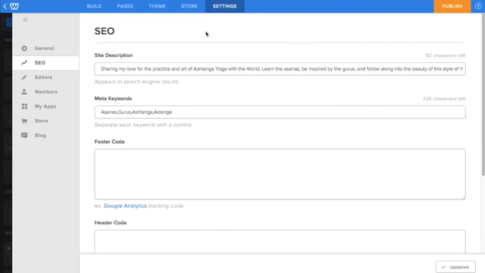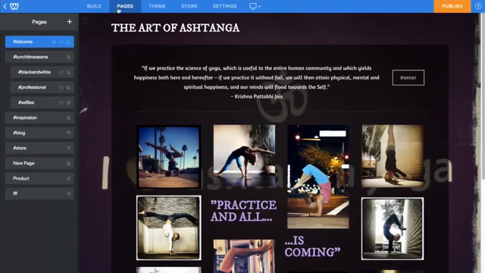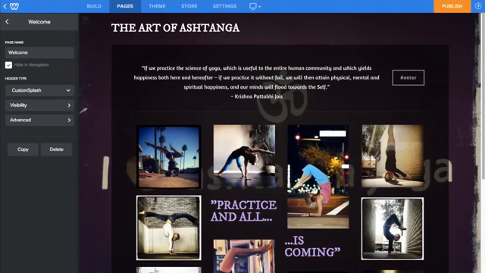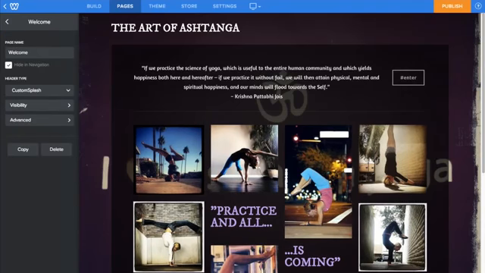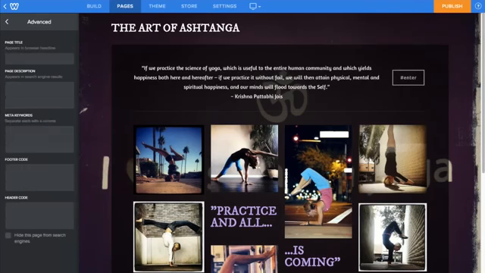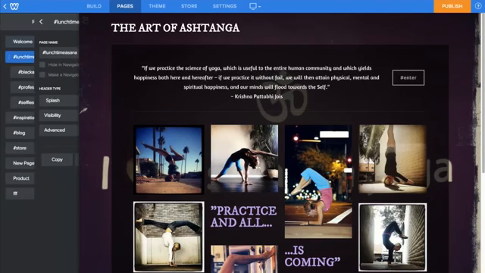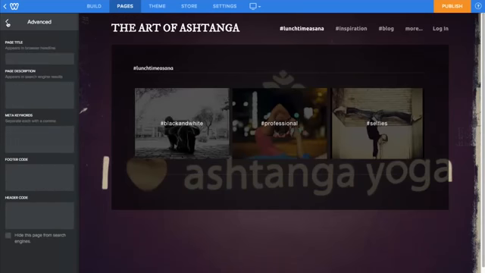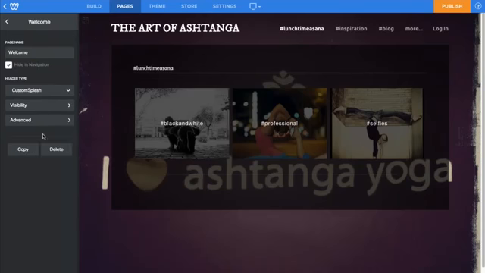If we click the Pages tab at the top, we see our list of pages on the left-hand side. My home page is called Welcome, and if I click on it, we're taken into this section here where I can see the header type, visibility, and this advanced settings button. And here we have SEO options for individual pages on our site. I can set this for every single page, and in my opinion, I would suggest that you do this.